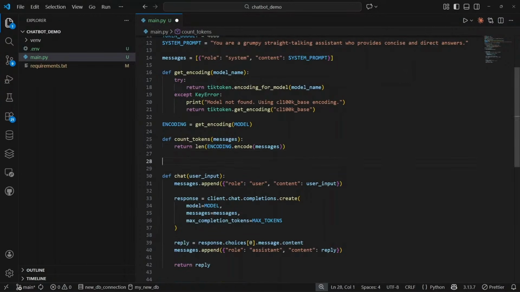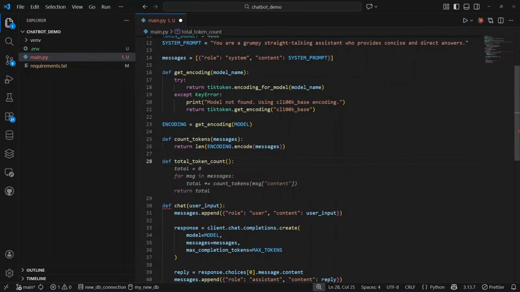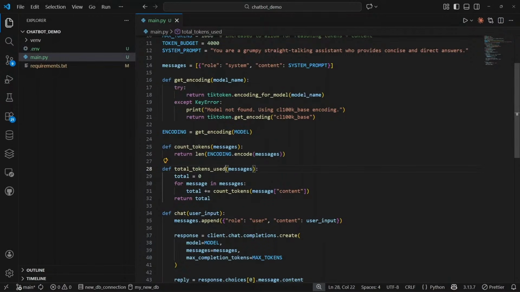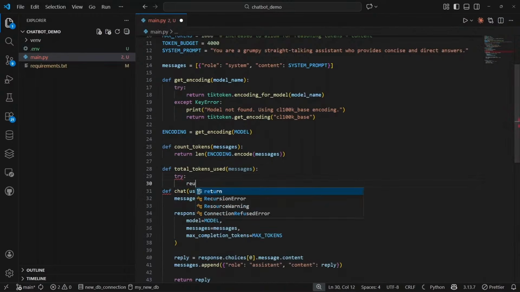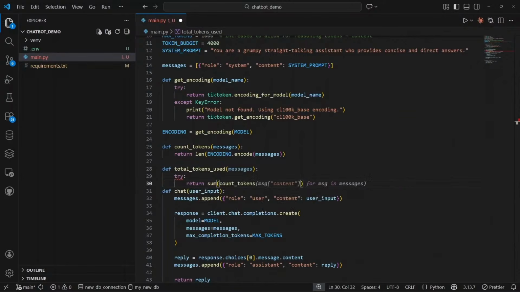Now let's create a function to count total tokens used till now. So we'll say total_tokens_used and we'll pass messages to it. And what we'll do is initially, okay, this is not good. We do not set the total to 0 because it will be set to 0 every time we call this function. We do not want to do this. We want our tokens to be added to the previous tokens used. So what we'll do is we will remove this. I should not have pressed enter that quickly, and just write try: return sum of count_tokens of message content for message in messages. So we have our messages here and we count the text in content.